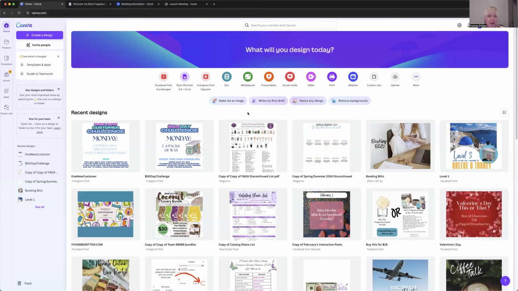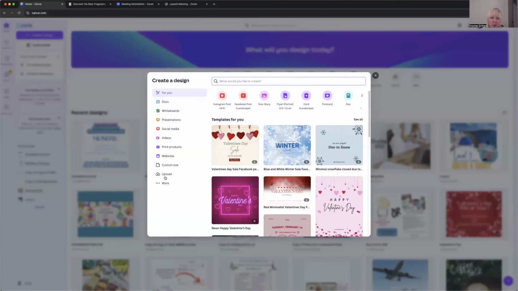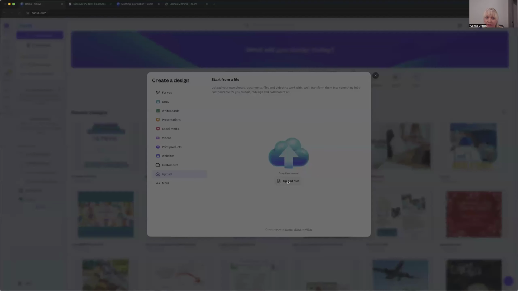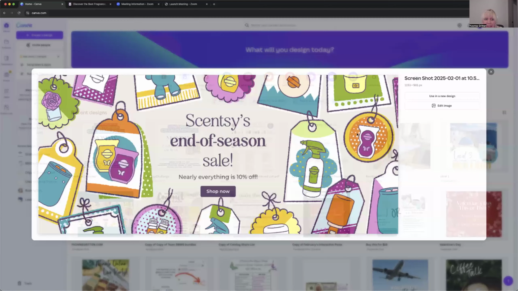When I'm in Canva, all I have to do is go up here where it says create a design. I'm going to click on that. Now I'm going to go right here where it says upload and click on that. And then I'm going to go to upload files, click on that. And now I'm going to go to my desktop and, I have a million things here, don't I? I'm going to find where I saved it and just click on it and then hit open. And that's going to bring it into Canva.